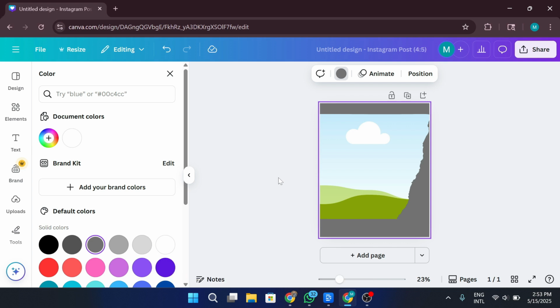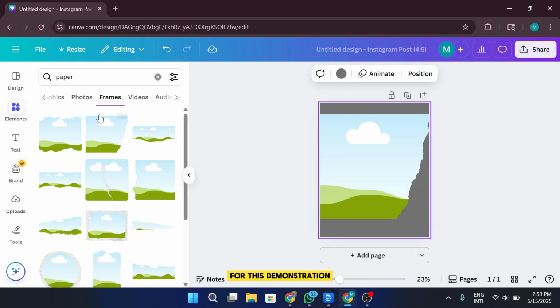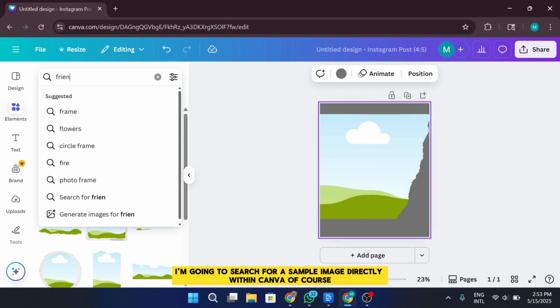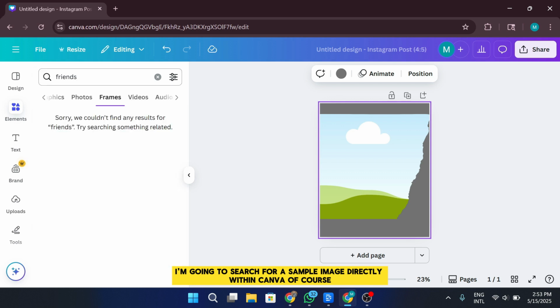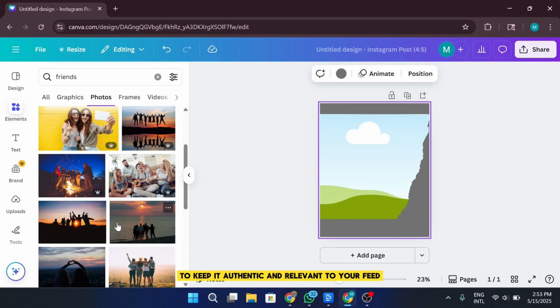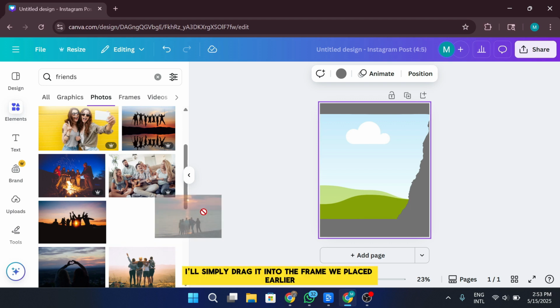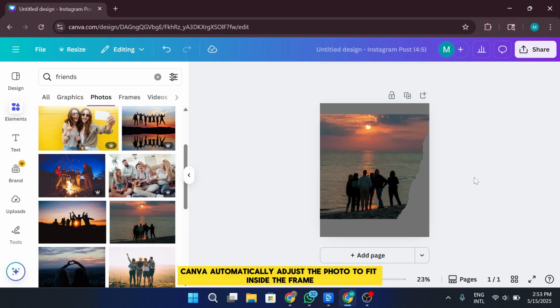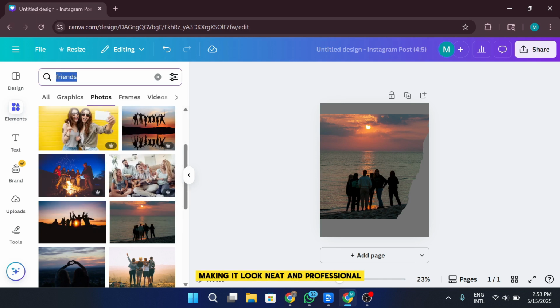Now that we've got our frame and background set, the next step is to add a sample photo. For this demonstration, I'm going to search for a sample image directly within Canva. Of course, when you're designing your own post, you'll want to upload and use your personal photos to keep it authentic and relevant to your feed. I'll just pick a picture from Canva's library that works for this example. Once I've selected it, I'll simply drag it into the frame we placed earlier. Canva automatically adjusts the photo to fit inside the frame, making it look neat and professional.